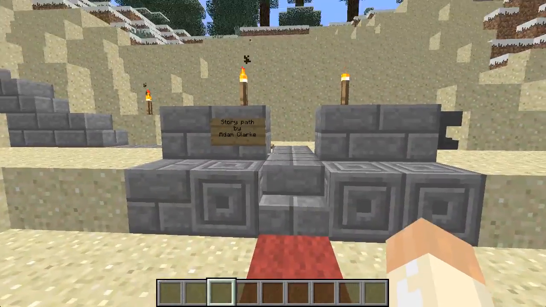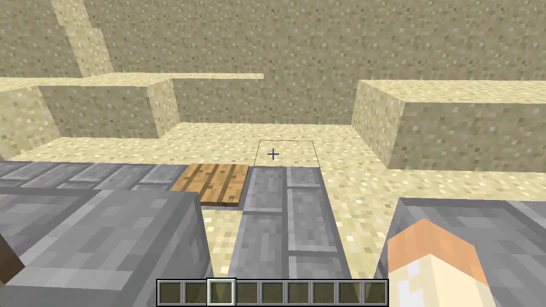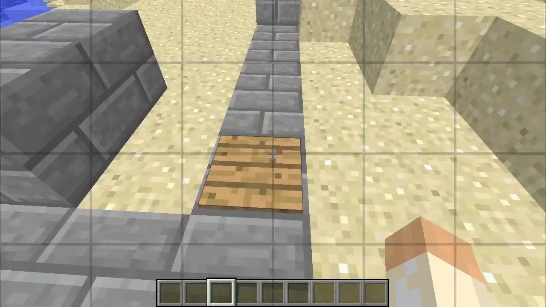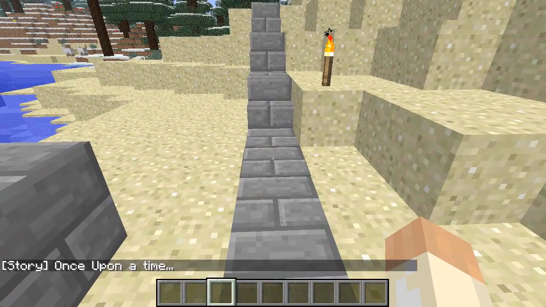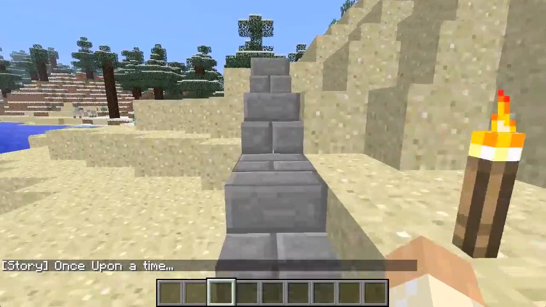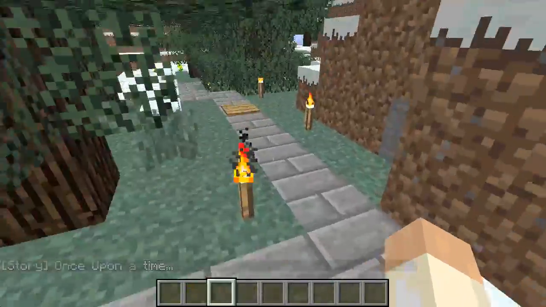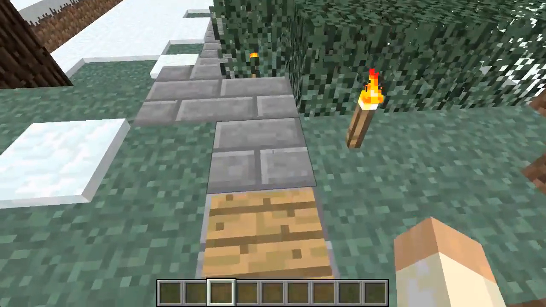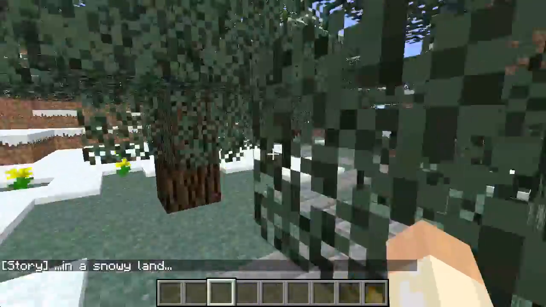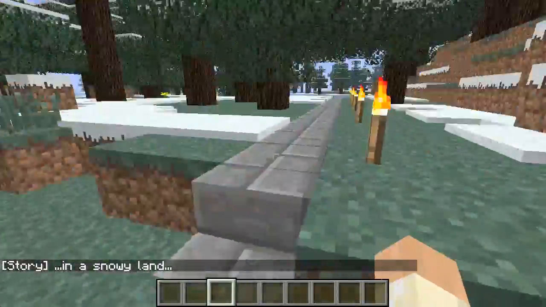So here we go, a little red carpet, and it says here, Story Path by Adam Clark. We're going to walk along this, and you can see I've made a path made of stone bricks. There's a pressure plate here, so let's stand on the pressure plate. And it says, Story, Once Upon a Time. Okay, well let's carry on walking along here. We're going into some woodland over here. Another pressure plate. Once upon a time in a snowy land. There's snow everywhere. So we'll zigzag through this, up these steps.